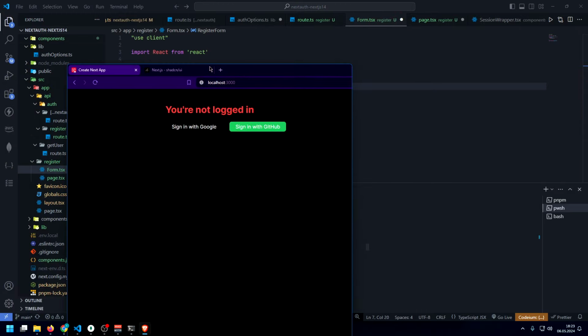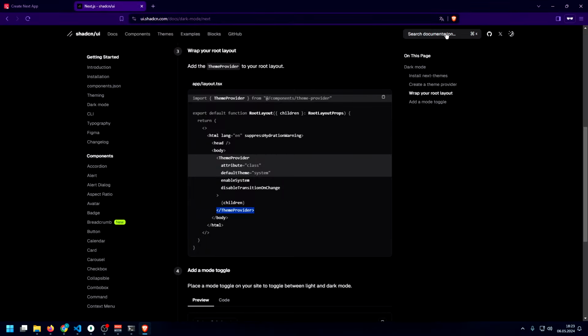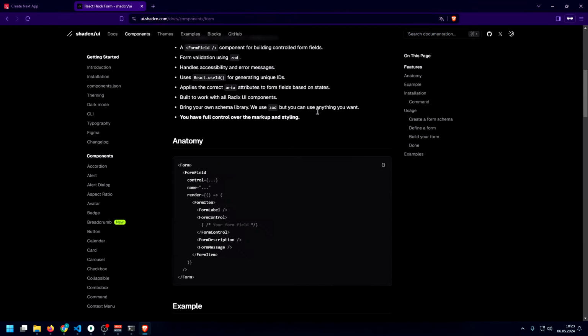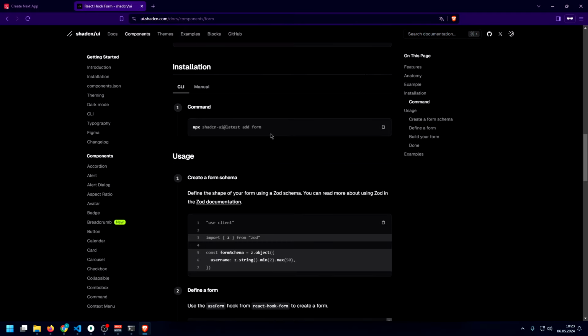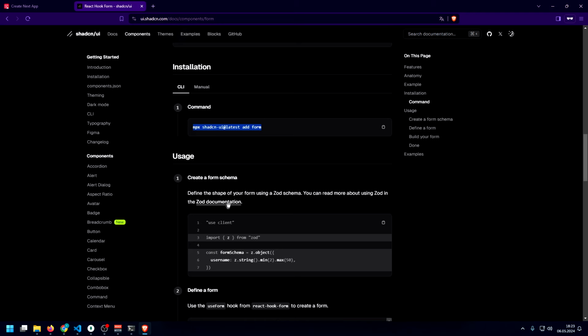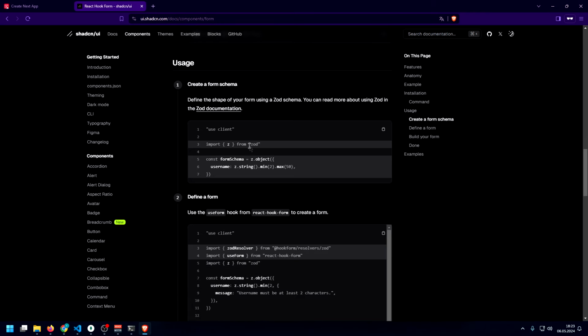And now we are going to essentially use shadcn for this. So let's go into the documentation and look for the form. And here we have essentially everything we need. First of all, we need to add the form component. So let us quickly do that, just like so. It's now installing.